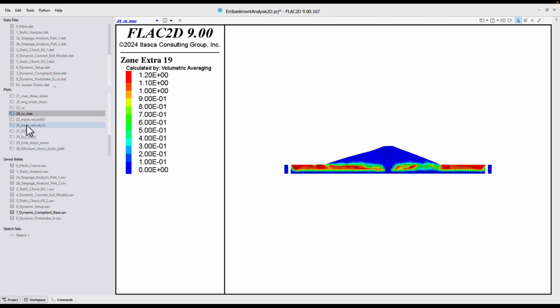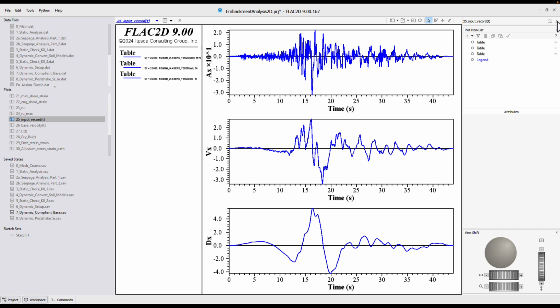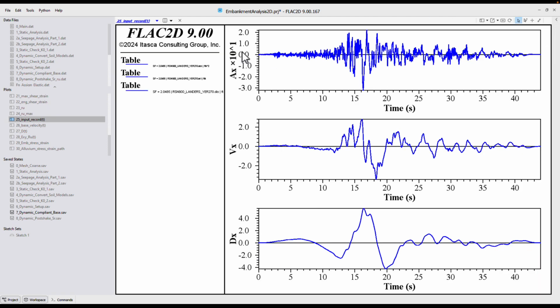So now the last plots are all time histories. Here's the input motion. You can see the different plots, and if you click here, you can see the settings on how I produce these various plots. It's a great new improvement over FLAC 8.1 to produce plots like this. So here are the acceleration, velocity, displacement.